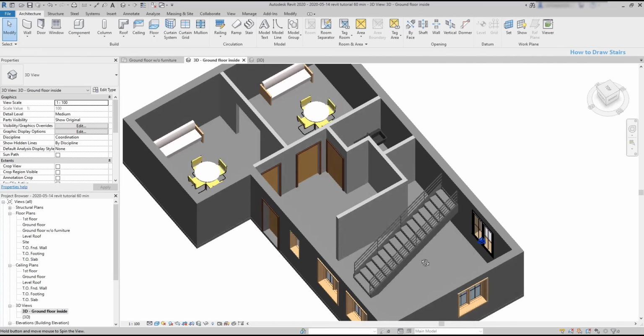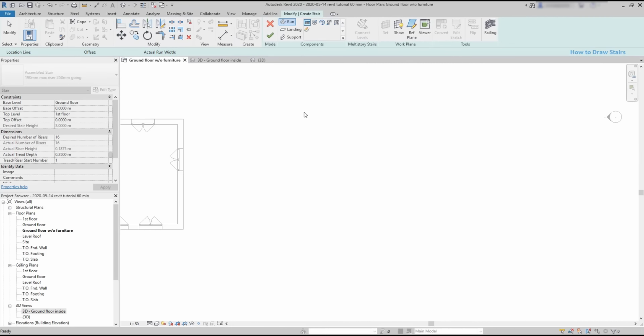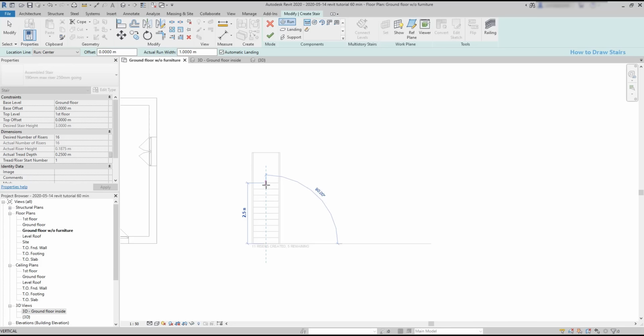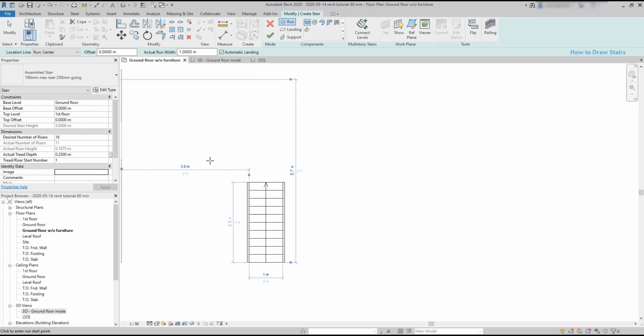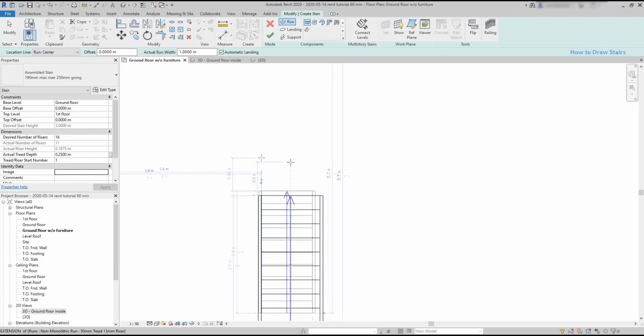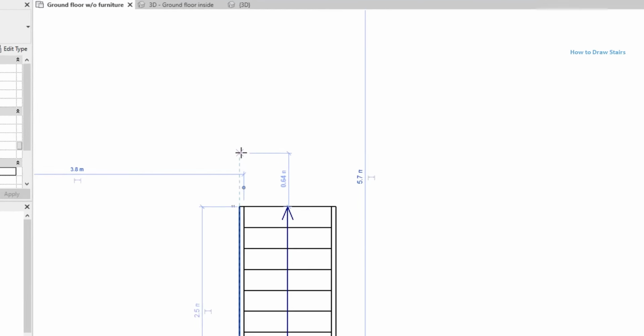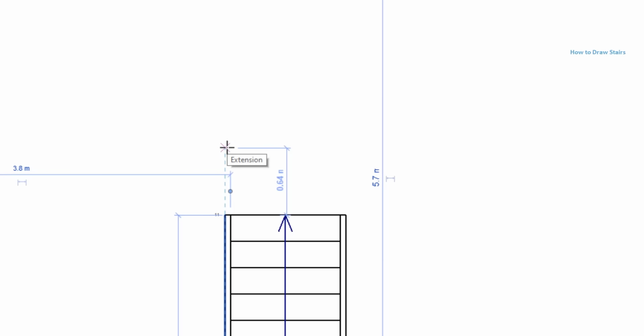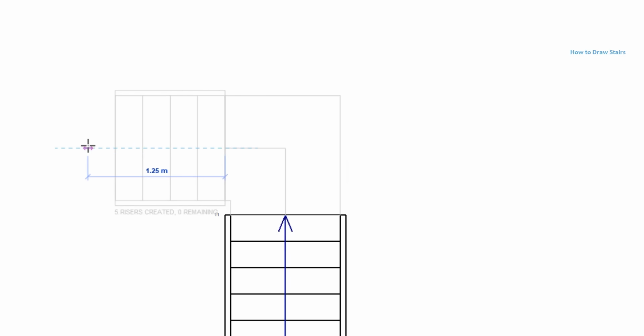In the next example, we are going to insert a stair in the L shape, but still using the straight run. I do the same as before, but this time I'm not going to draw all the rises. I leave 5 for a second run. I click, then I click in the exact location where I want to start the first rise of the second run, and the space between will be the landing. Also remember that I am using the location line in the center of the stair.